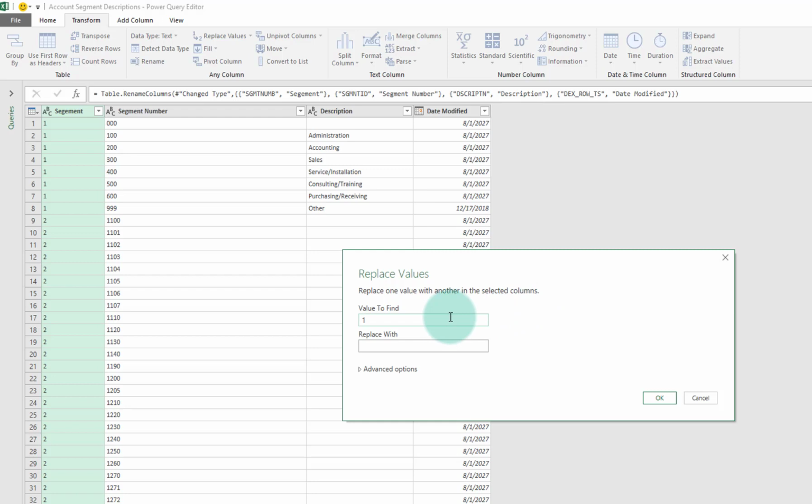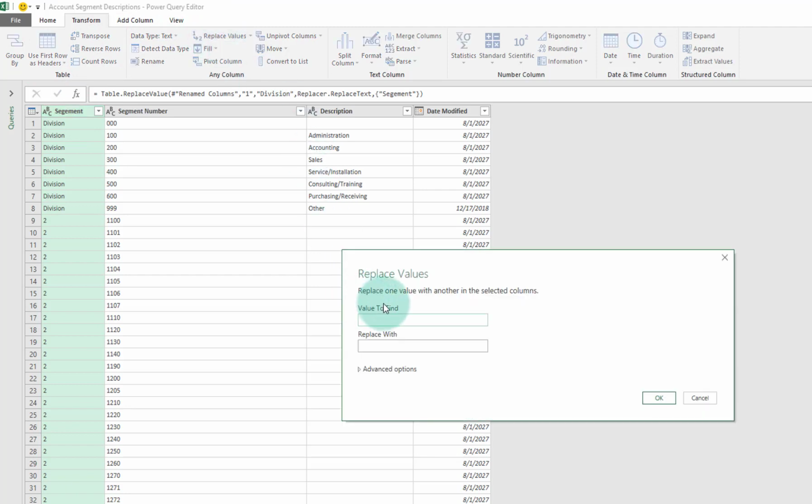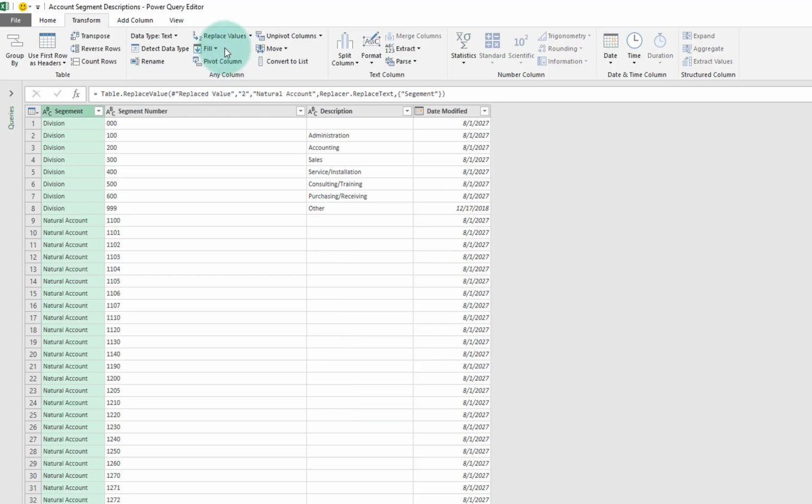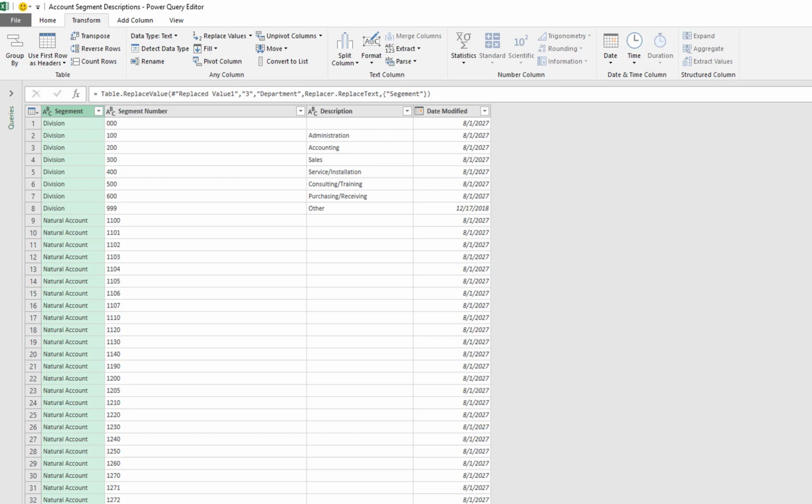And so now I'm going to say, all right, so for 1, I'm going to come in and replace that one with division. And now you can see that changed. And replace values again. We're going to change this one to, when we see a 2, we want it to be natural account. And then when we see a 3, we want this one to be department. And we'll click OK there. And you can see it's tracking each of my steps.